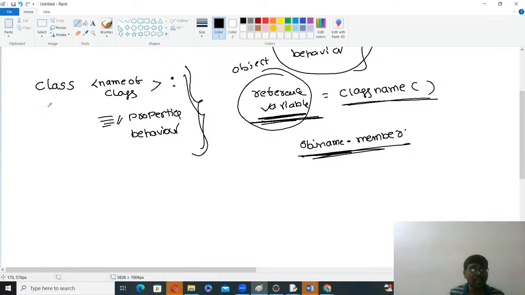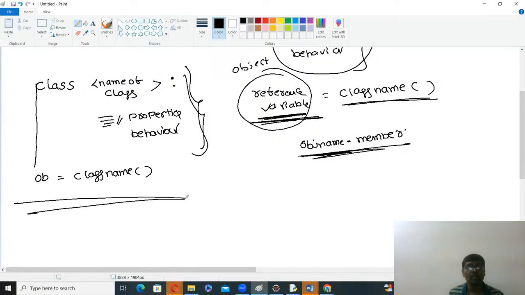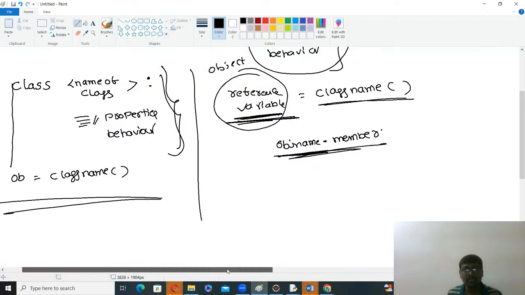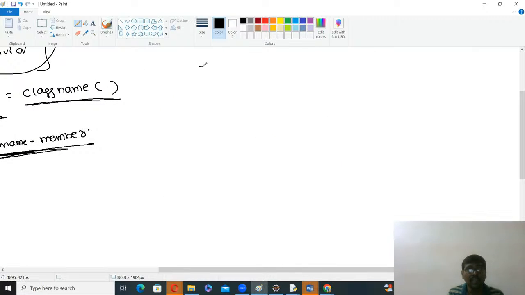Here, this is the indentation. With the same indentation, suppose some object is equal to class name followed by parentheses. Okay. This is the syntax for creating a class and an object. For example, create one class student.